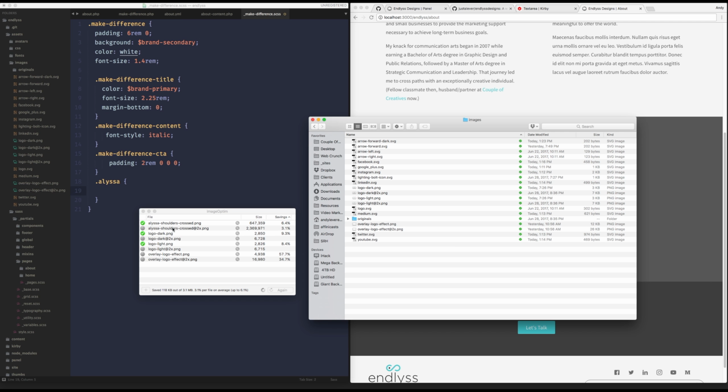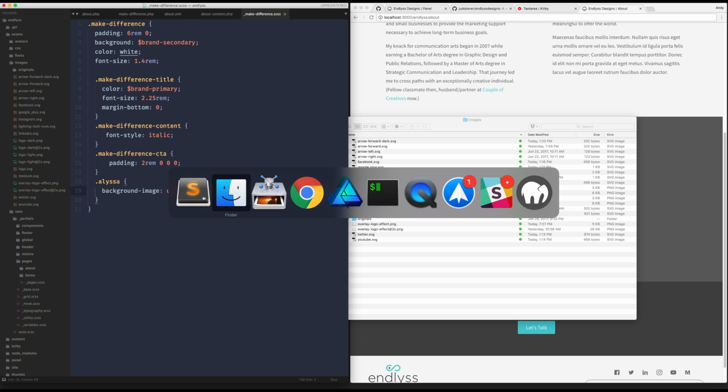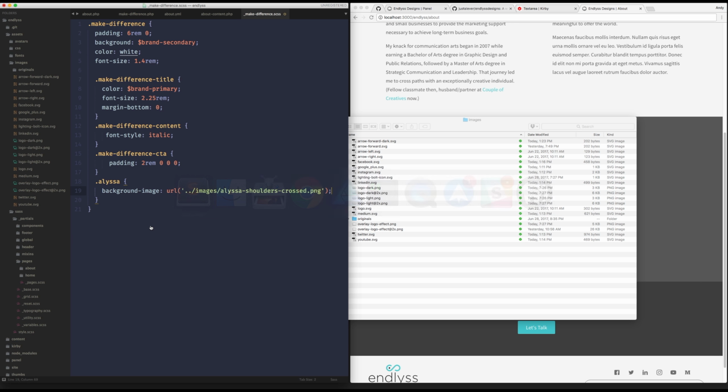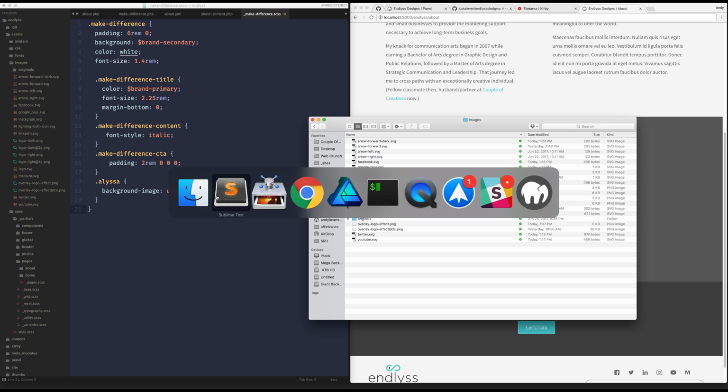All right, so we've got the basic one done there. I'll do that. And image, I'm going to be explicit here. URL and images, Alyssa, shoulders crossed, PNG. And we're going to go back through all these styles and add retina declarations for this, based on the pixel density. There is a mixin we'll create. I haven't gotten that far yet, but that's something on my roadmap.